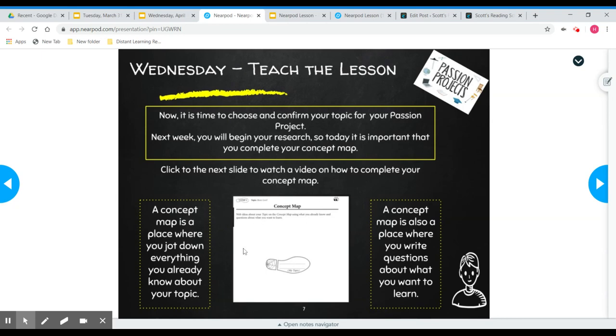Remember, a concept map is a map where you jot down everything you already know about your topic. It is also a map where you write questions about what you want to learn. So for today's assignment, I want you to write down at least 3 things you already know. More is always better. And then at least 3 questions that you want to learn. Once again, more is always better. So now what I'm going to do is walk you through completing a concept map and show you how to do that in Nearpod.